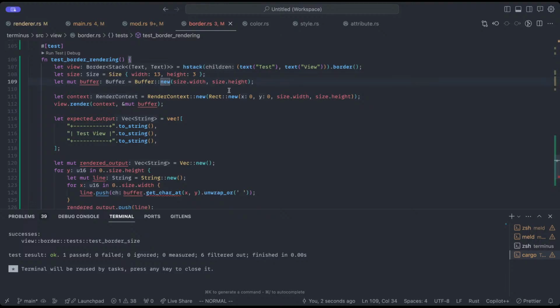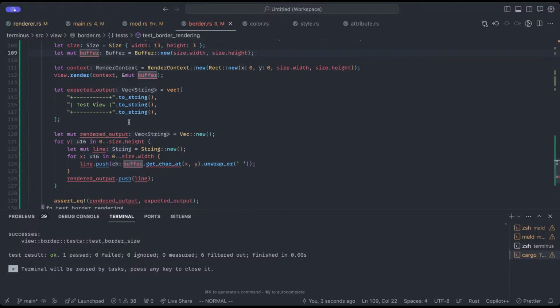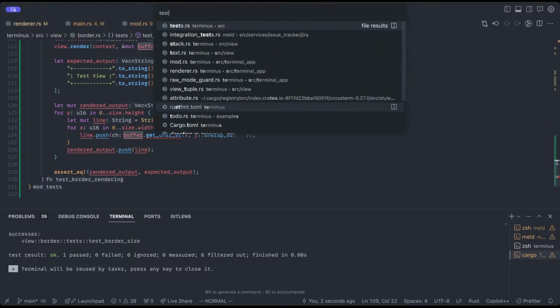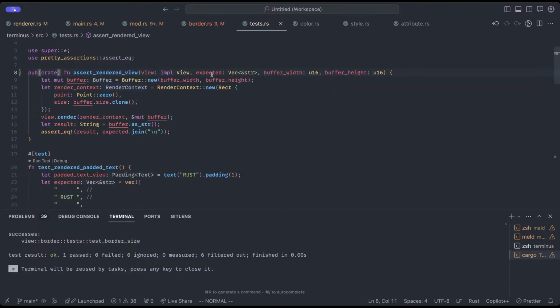So we'll have a buffer of, yes, the expected size, I suppose. I'm pretty sure I have some tests already that do this kind of thing. Assert rendered view. Can I make this into a pub crate function?